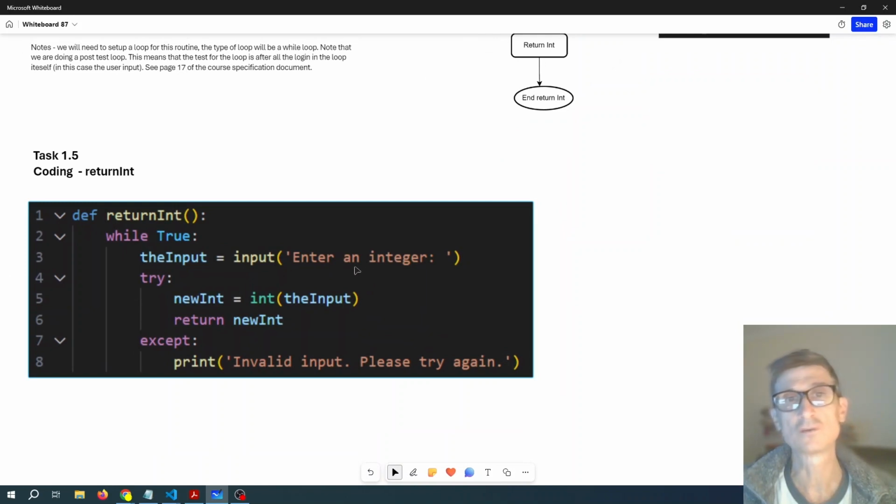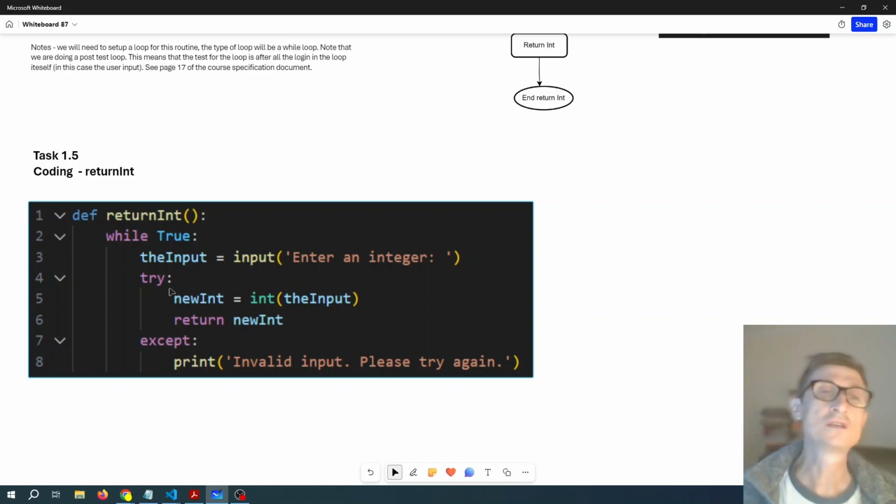And so the first thing we do is we say to the user, give us something. Then we try to convert it to an integer, and if it fails, we print out an exception, and we'll keep going around and around. If it's true, we'll pass it. So we're using a couple of tricks here. We're using while true, which means do forever, and we're using try and except.